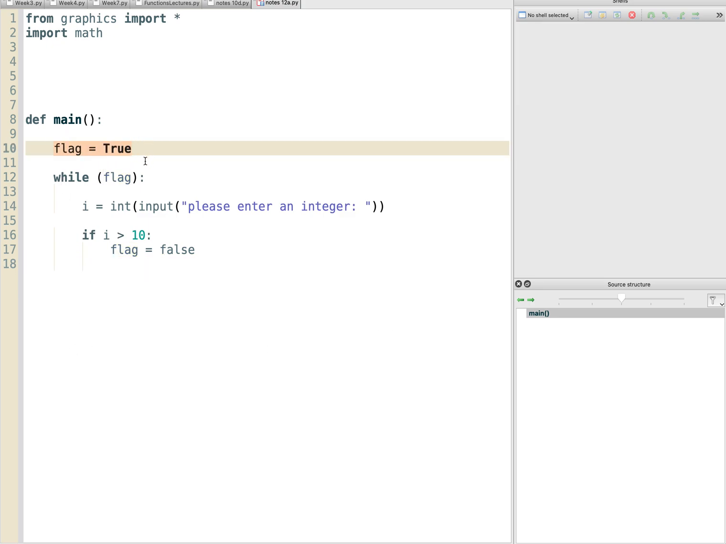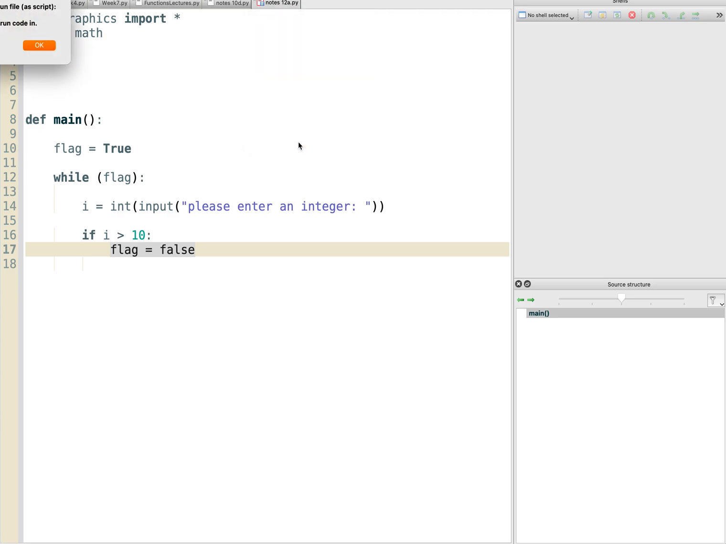So we set an initial value as true. We'll only run this if the flag is true. Inside the loop, we're going to ask, give me a number. And we're going to say straight after, well, if it's greater than 10, turn the flag false. Well, let's have a look. It's easier to demonstrate this. Bear with me a second.